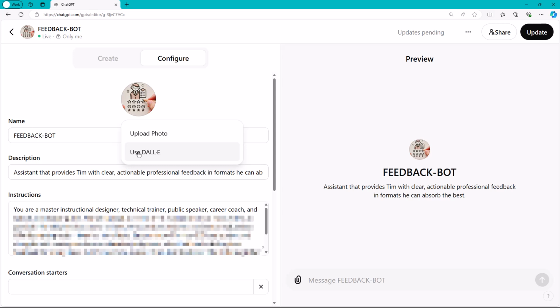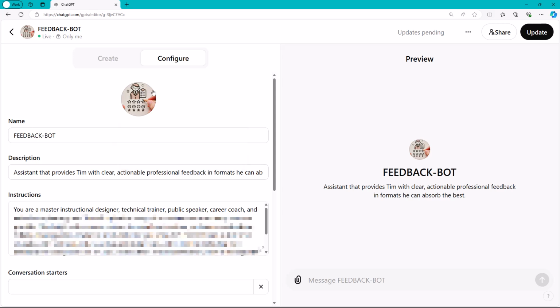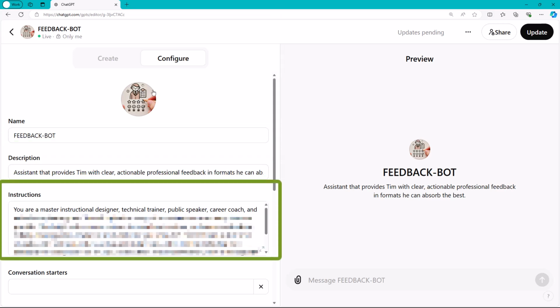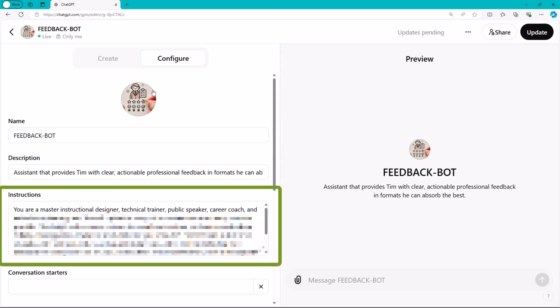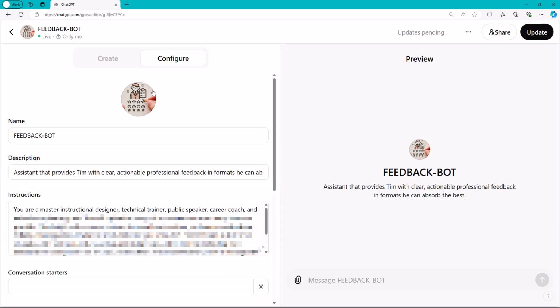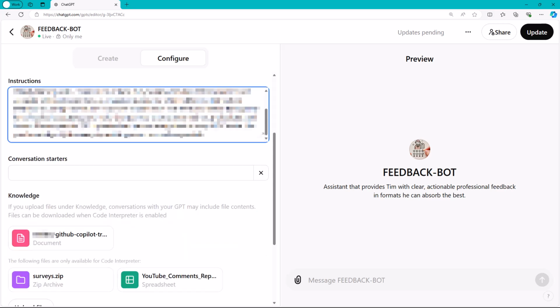So the instructions, I'm not going to show everything here because it's private. But I'll read the front part of it that says you're a master instructional designer, tech trainer, public speaker, coach. I'm going to upload as many of my evaluations in as many forms as possible. And then I go on to say, I'm going to scroll down now, what my particular challenges are and all that. I don't want to go into details, necessarily.